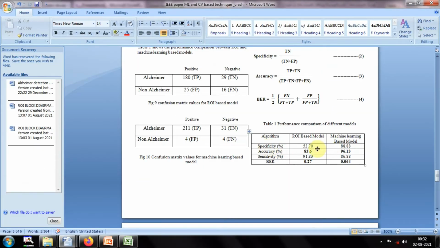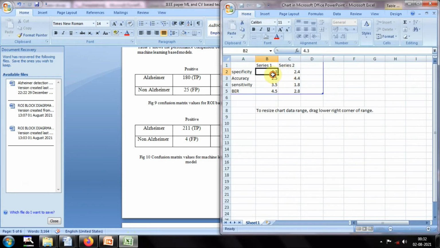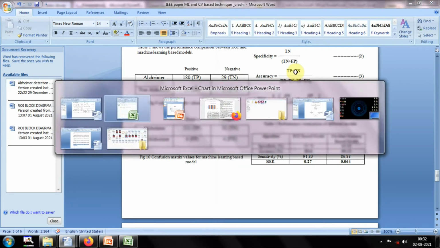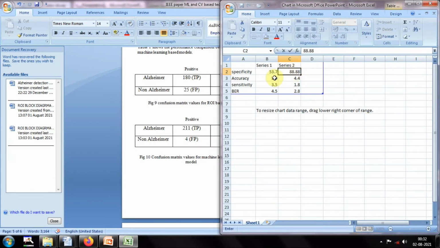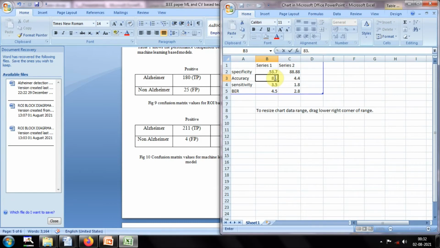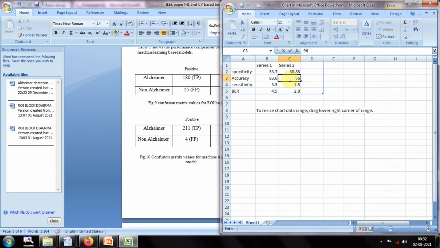Now specificity values you have to enter. What is the value for specificity? There are two values: for ROI based model 53.70 and for machine learning based model 88.88. So I need to enter these two values here. I'll just remember these things. 53.70, after that alt tab 88.88. After that accuracy has got 83.6 for first one, and for second one it's 96.13, so I'm entering 96.13 here.